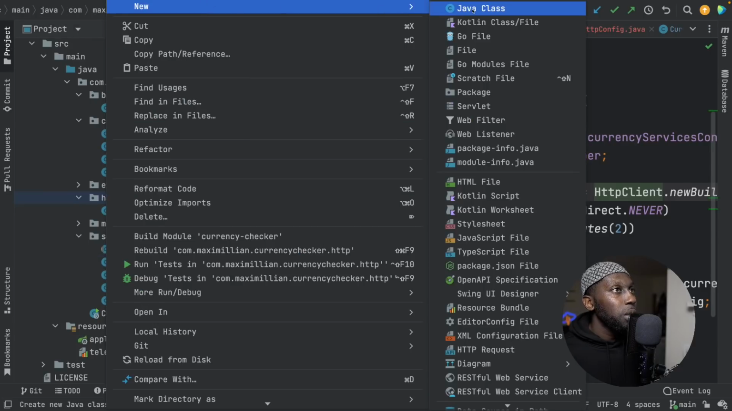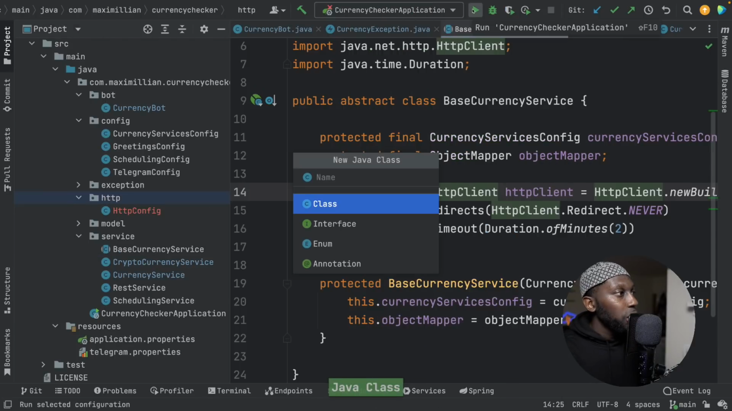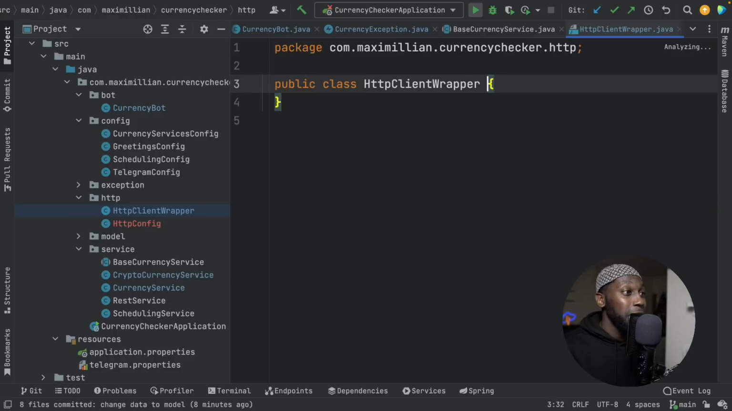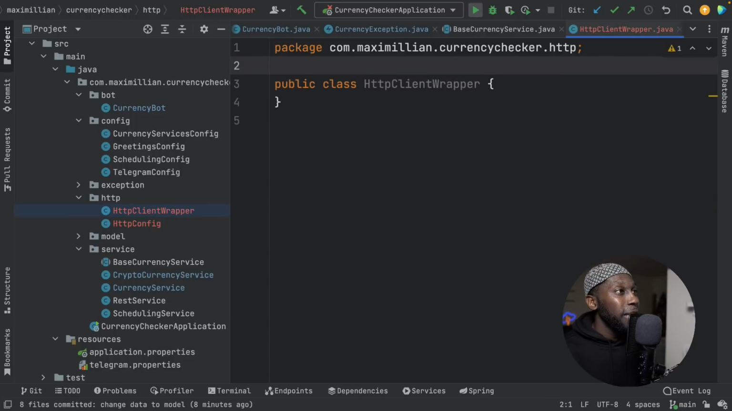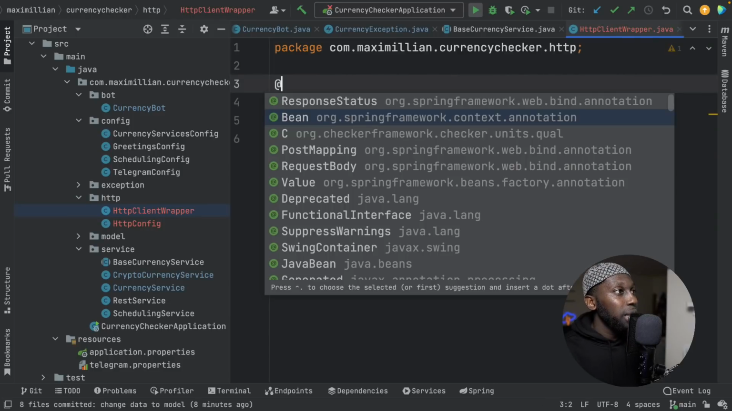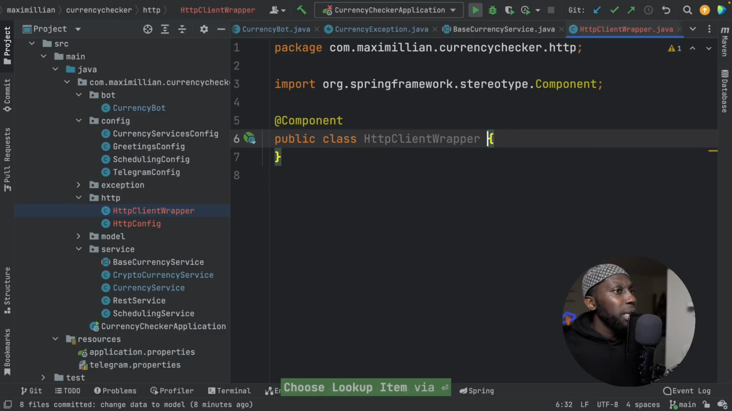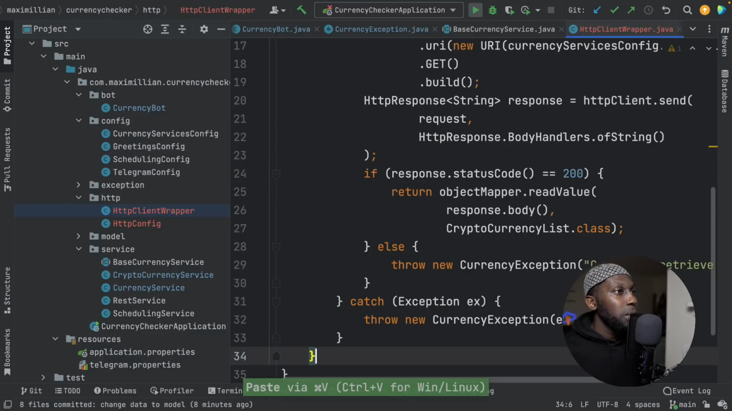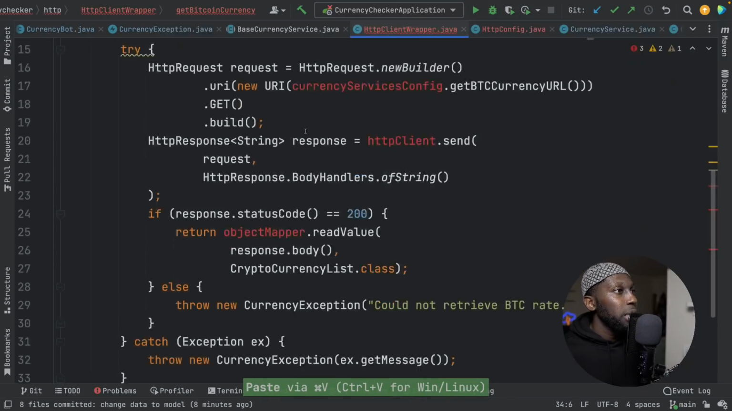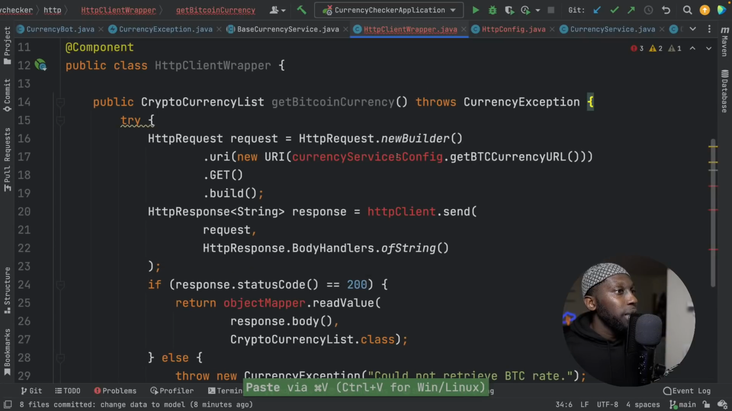Let's create a new class, and I'm going to call it HTTP service maybe, or HTTP client wrapper maybe. I'll leave that up to you because naming is hard. So there we go. And in here, this will be @Component probably. And let's just paste this method. So this is how we're going to refactor things.